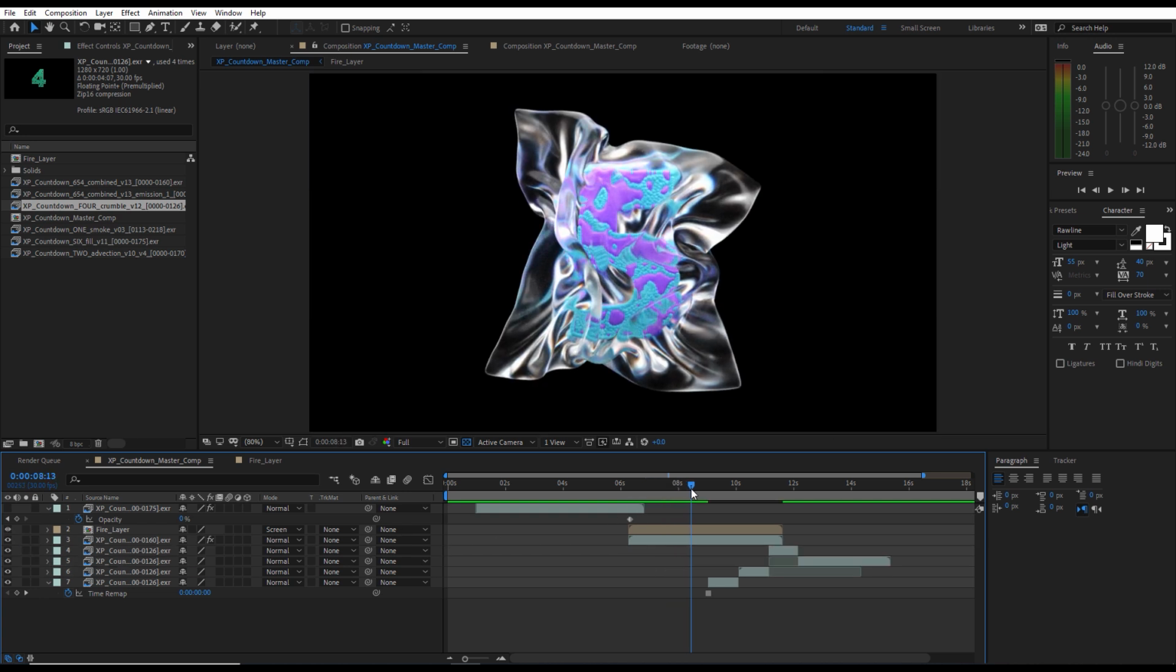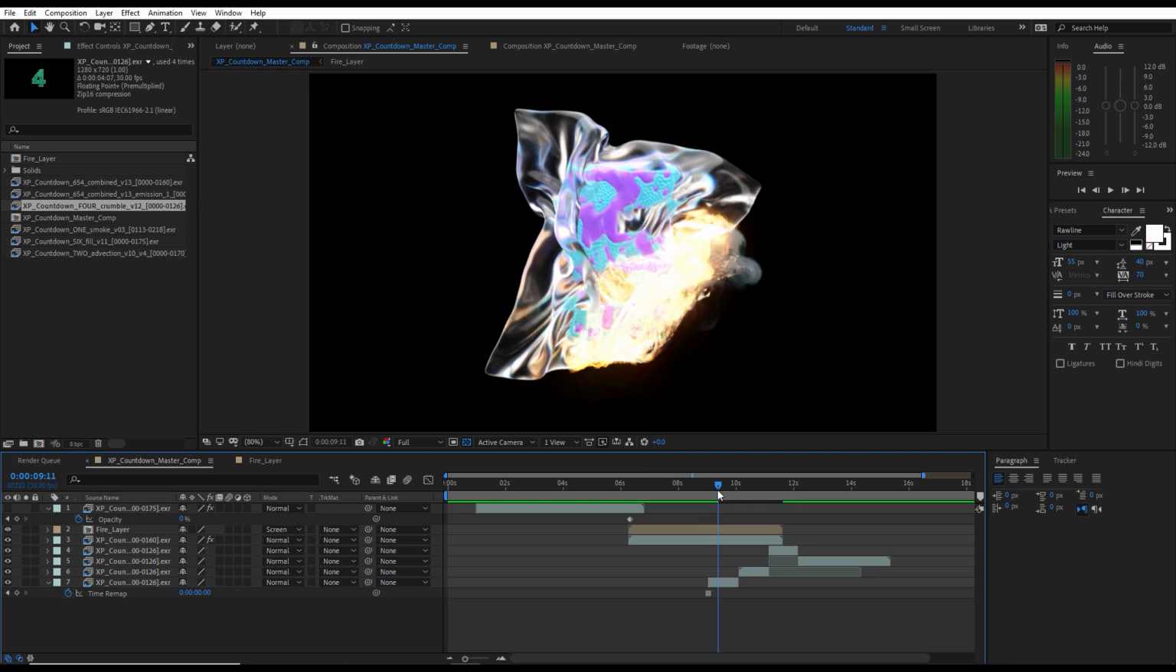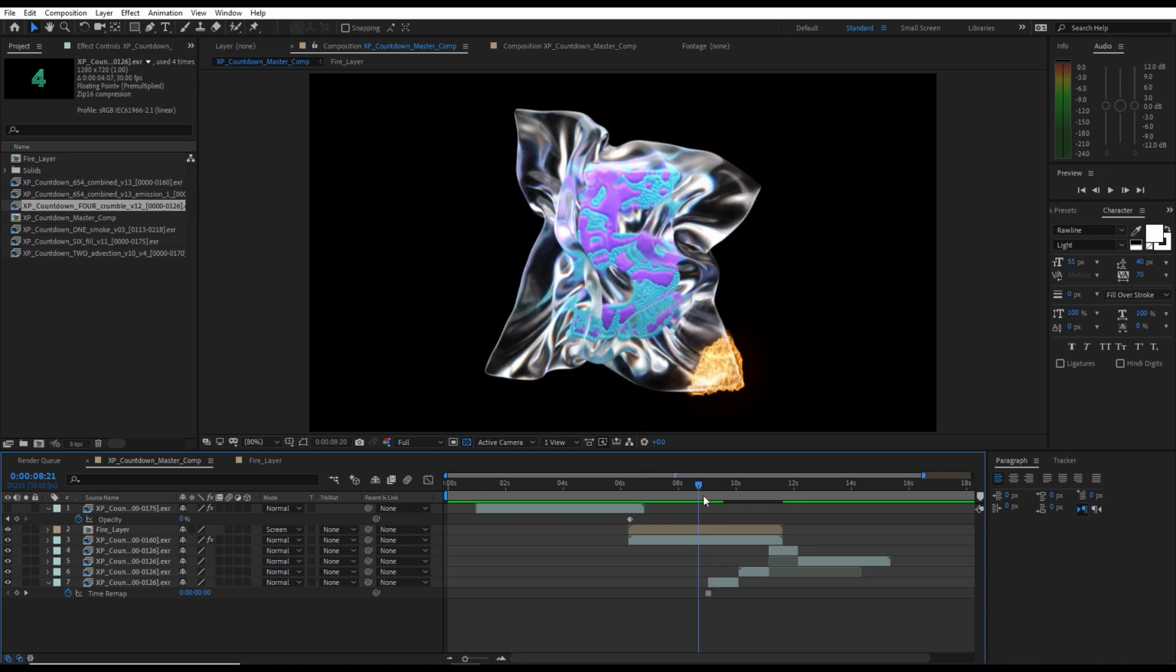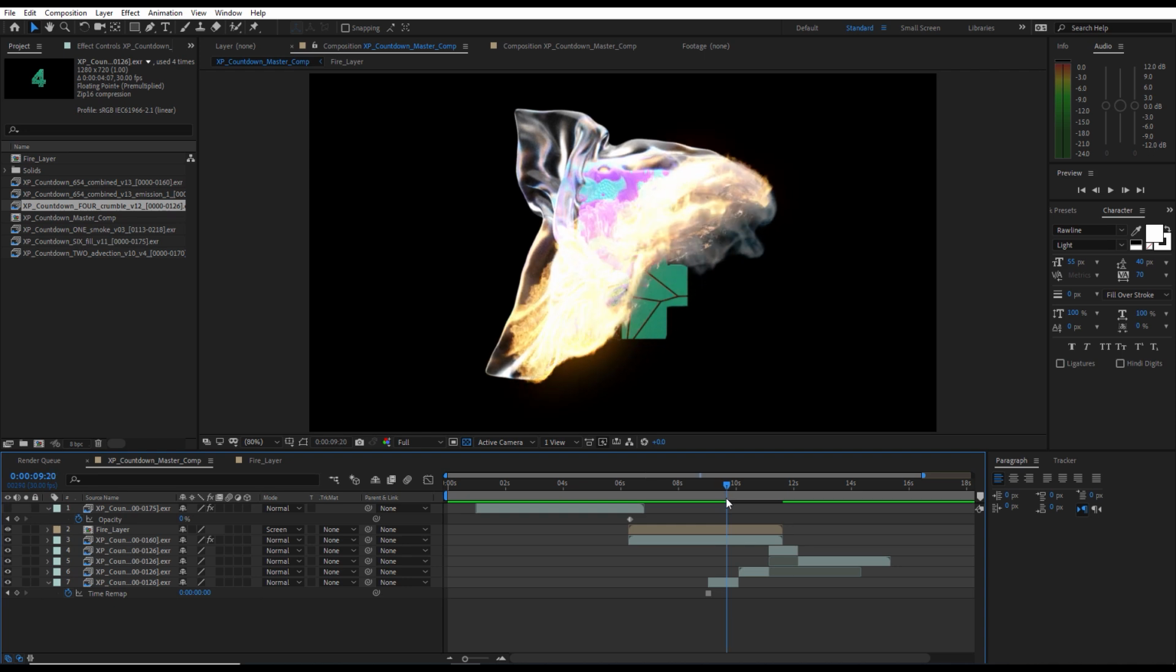Let's bring our fire back in. So at this point, our 4 needs to be visible, so that's working fine. There's our 4.